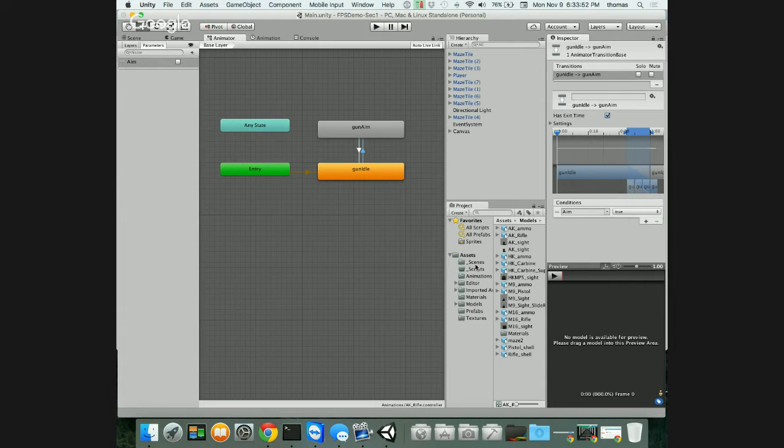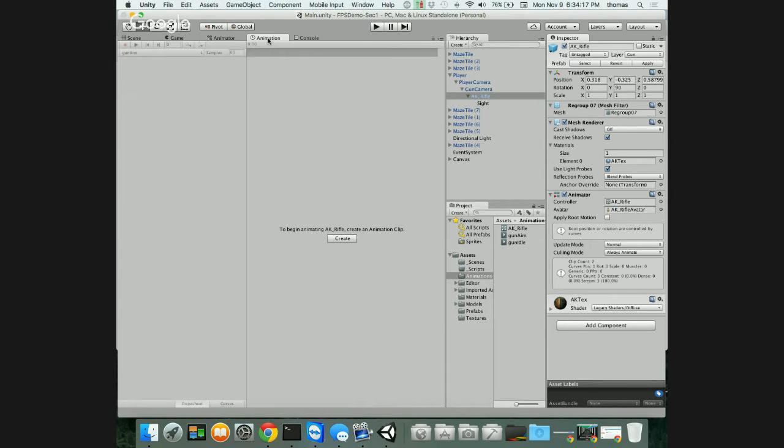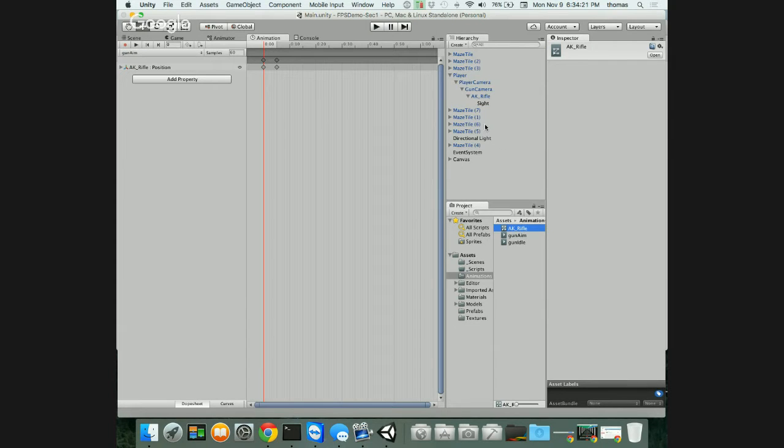And if I'm not wrong, what we need now, if I look at the animations, is I got gun aim and gun idle. I need one more animation, and I kind of did this last day in class for section 2, but I'll have to do it for you guys. If I take my player camera, my gun camera, and I look at my gun itself, and click on animation for the gun, because that's the AK rifle that I've got right now. So there's my AK rifle.